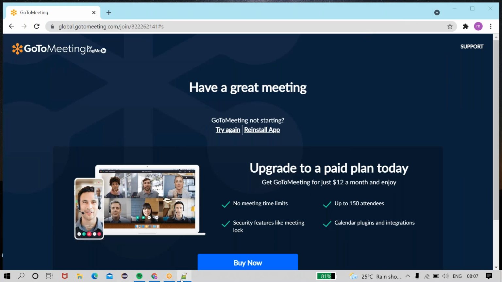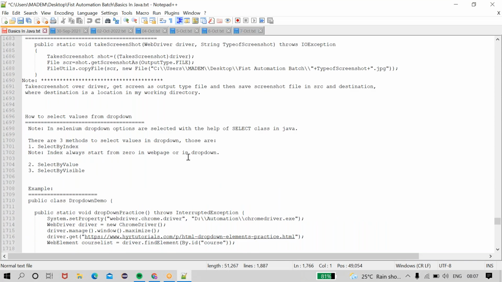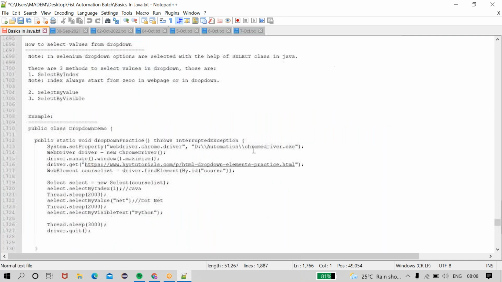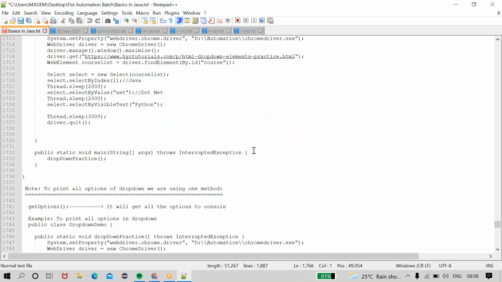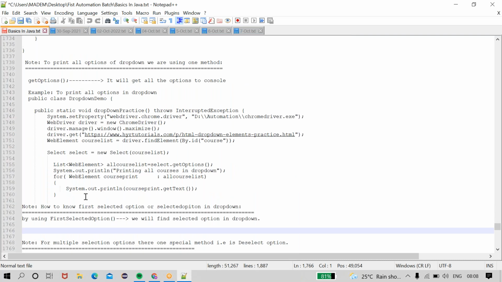Okay, as of our last class, we mainly discussed the Select class: how to select a value in drop downs. In the Select class, drop down values can be selected in three ways: select by index, select by value, and select by visible text. We discussed the code to select a value, and also how to print all the options in a drop down by using the getOptions method. By using a for each loop, I can print with the getText method. We can print all the options.